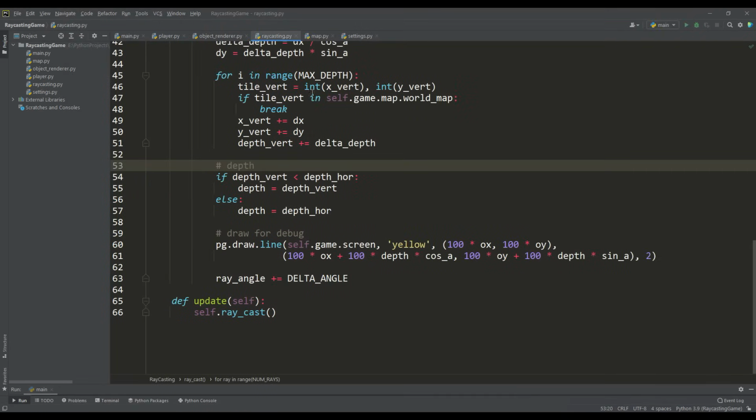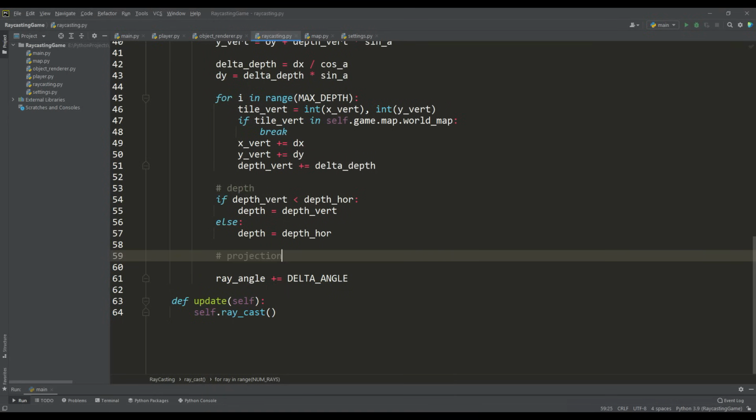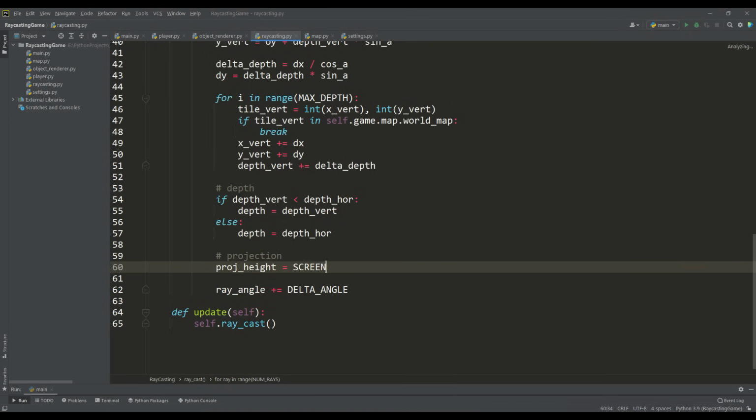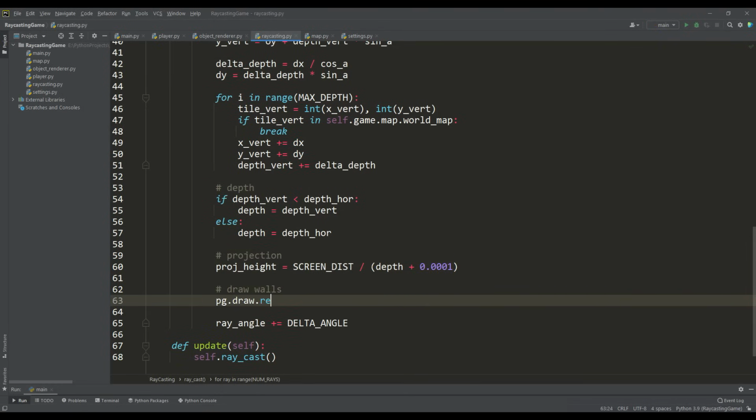Okay, let's go to the raycasting file and calculate the projection height according to the above theory, but we take into account the addition of a tiny number to the depth in order to avoid the division by zero error. Let's try to draw our walls, and for this we will use the Pygame function to draw rectangles. But then we need to determine the scaling factor.